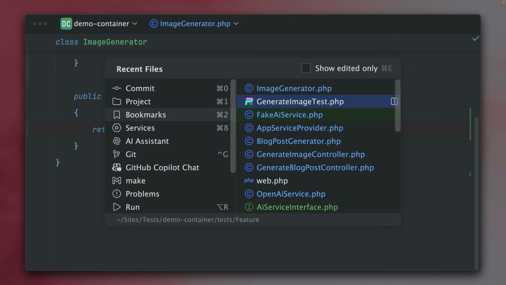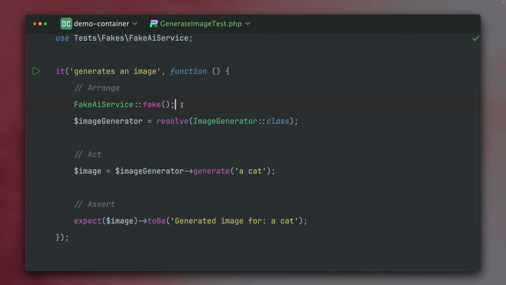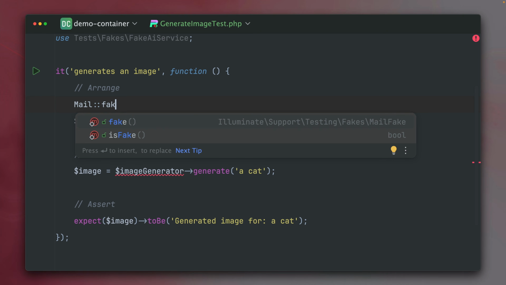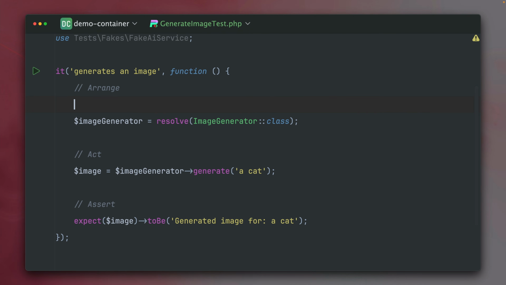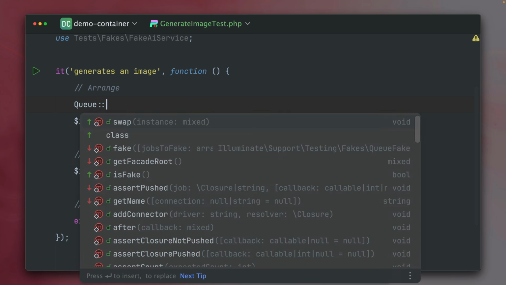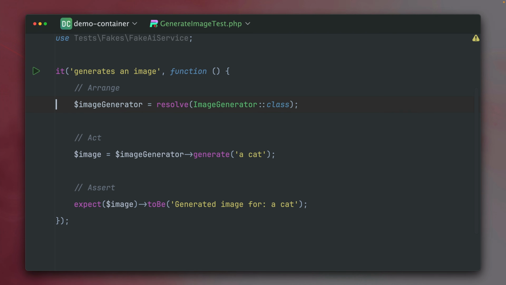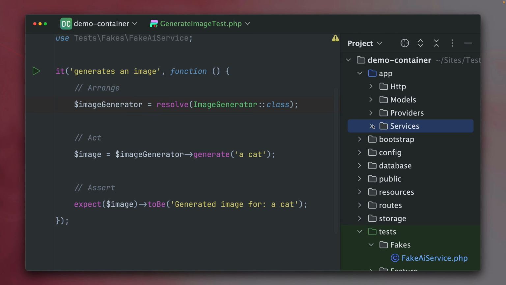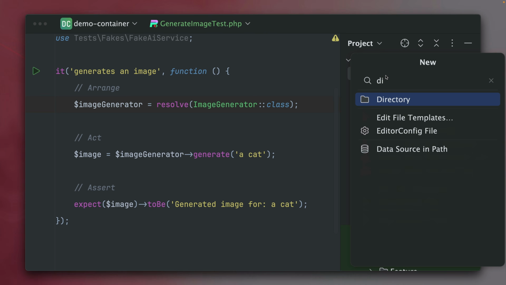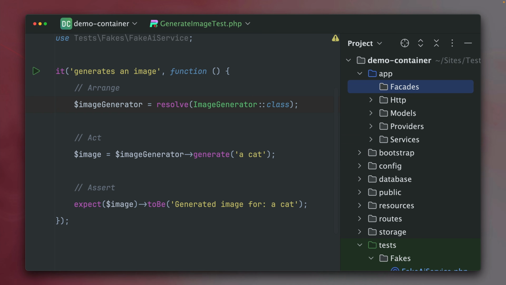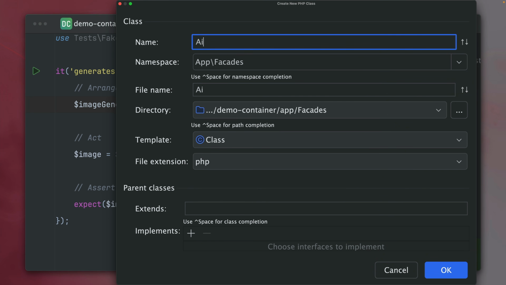Perfect. All right, this is pretty cool, and this might look a little bit familiar to you, because we have these fake methods on Laravel facades as well, like the mail one, or also on the HTTP one, which I already showed you, or we also have this on the queue. Those fake methods you probably know, but now they are used on facades. So think about what it would be like if we had a facade for our AI service. I think it's a good idea to just create one. So let's add a new directory called facades, and now let's create a new class called AI.